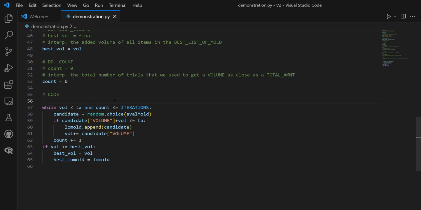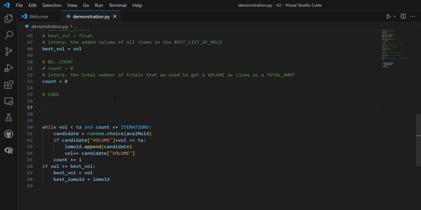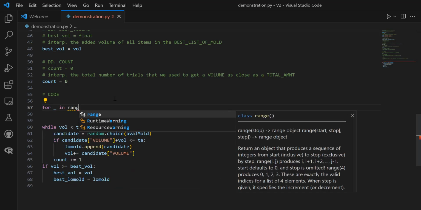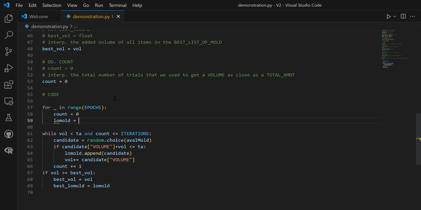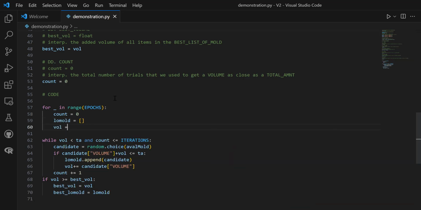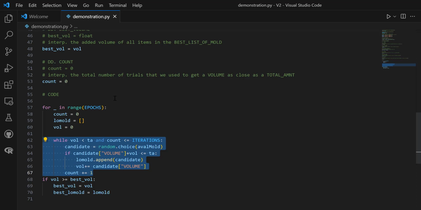For this, we're going to add a bunch of spaces. Starting in this line, 57, we're going to add a for loop that runs for as many epochs as we need. At the beginning, we're also going to reset the value of the count, list of mold, and volume to 0, because these are local variables that have to be refreshed so that we can start with them from scratch every time that we run this while loop down here.